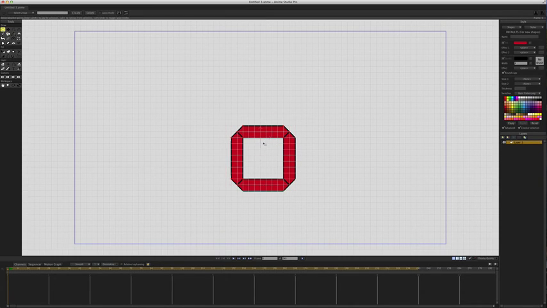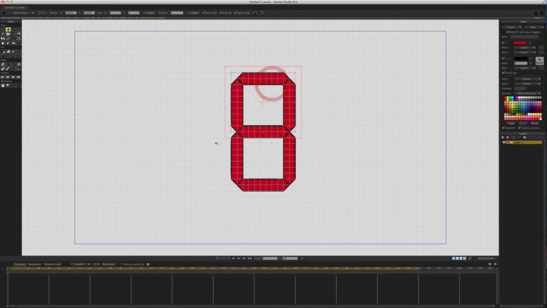Then I'm going to hit G, and then I'm going to click on the left object, and holding Shift down, I'll select the top and the right object as well, and do a Command C, Command V to copy and paste those shapes and drag them up to the top, and you have all of the shapes that you need to make all the numbers.